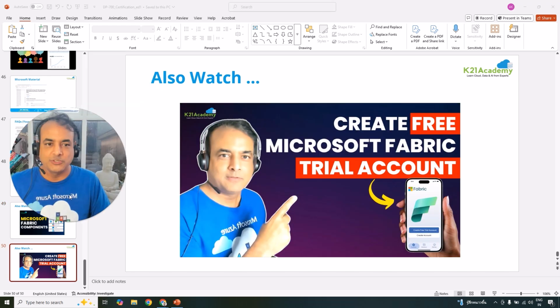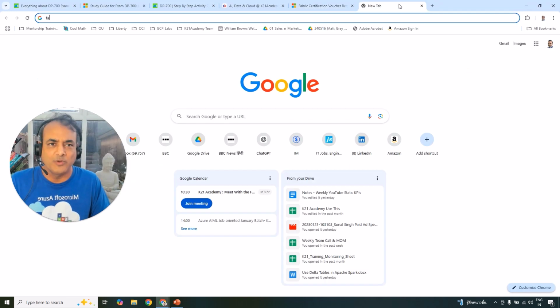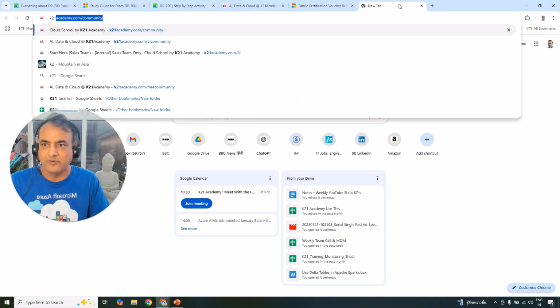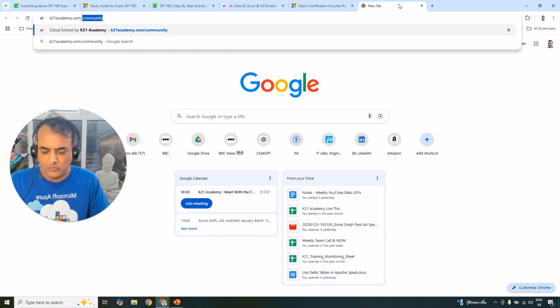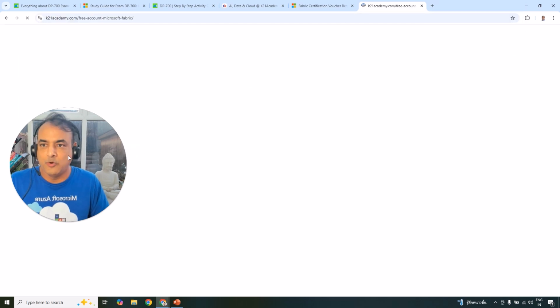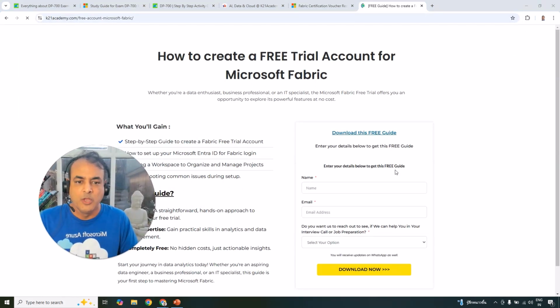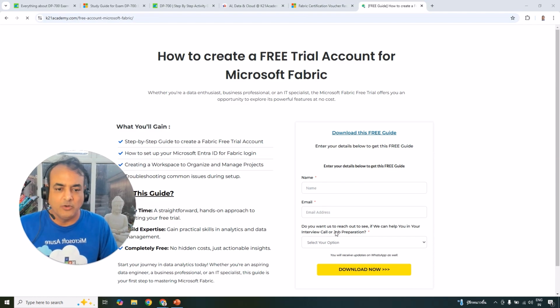Also, I've created step-by-step instructions on how to create a free Microsoft Fabric account. I think they've also mentioned the guide at this URL, k20academy.com/DP-700. It might be, I may be wrong. If it doesn't work, yeah, it's here. So we'll give you the step-by-step instructions and video, and you can download this guide here as well.